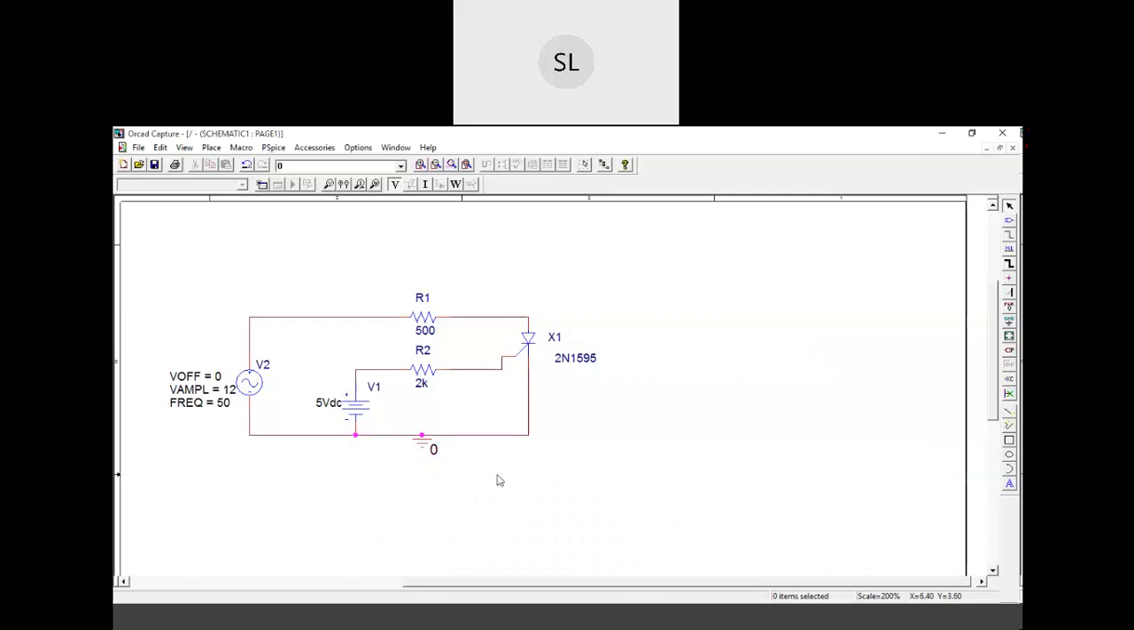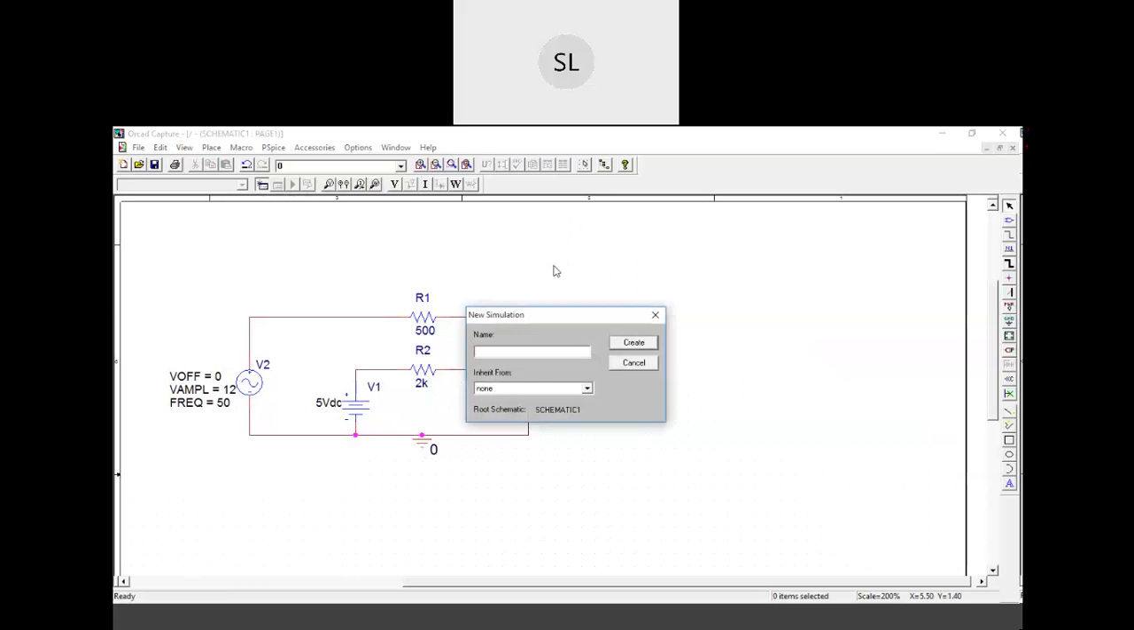Okay, so this is the design. Now we are done with the design. Now before simulating this circuit we'll have to create this profile.